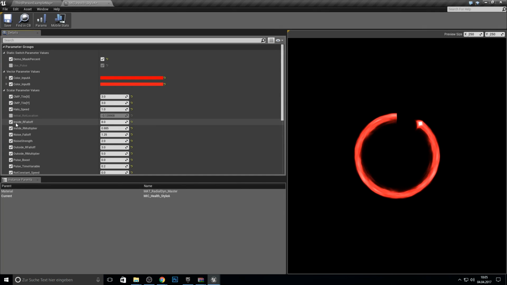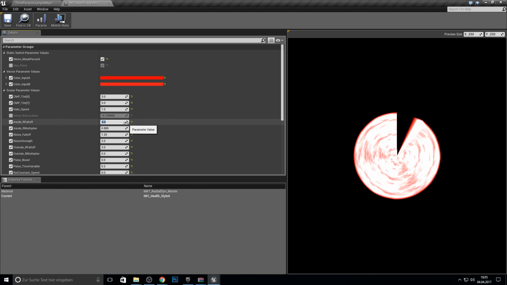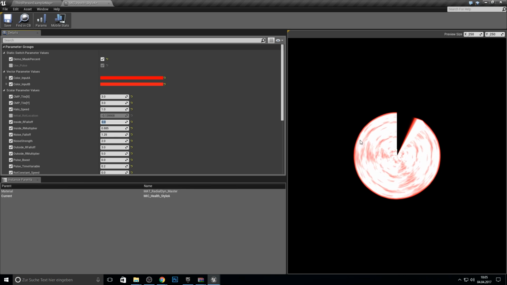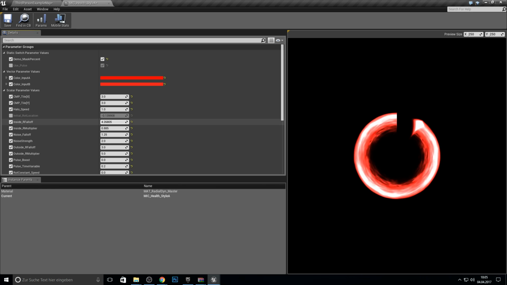The next thing is inside falloff. This is for the alpha mask. If we make it 0, we will see the alpha mask is completely gone inside. So if you want to have this a bit thicker, just play with these values here. I will leave it at 8.